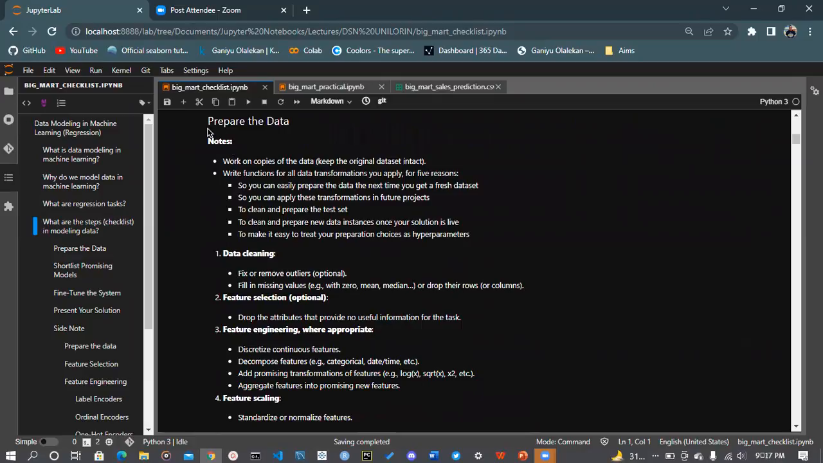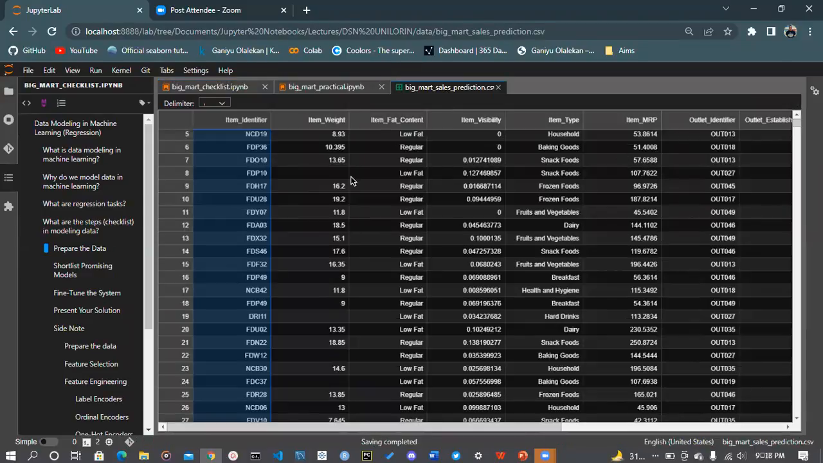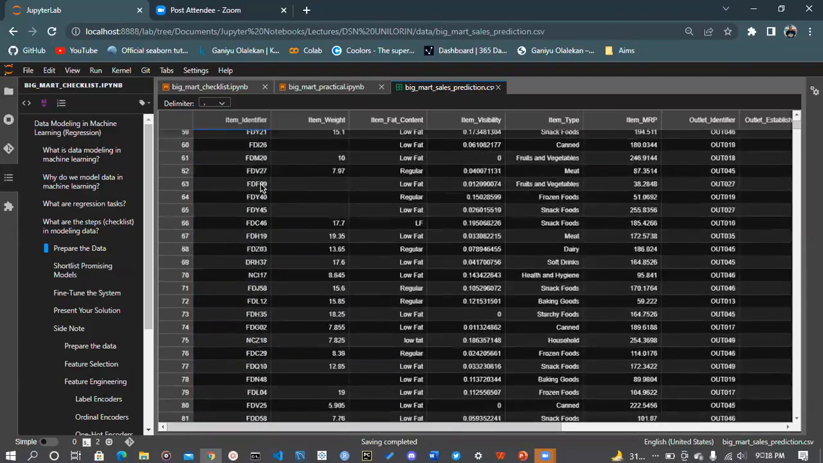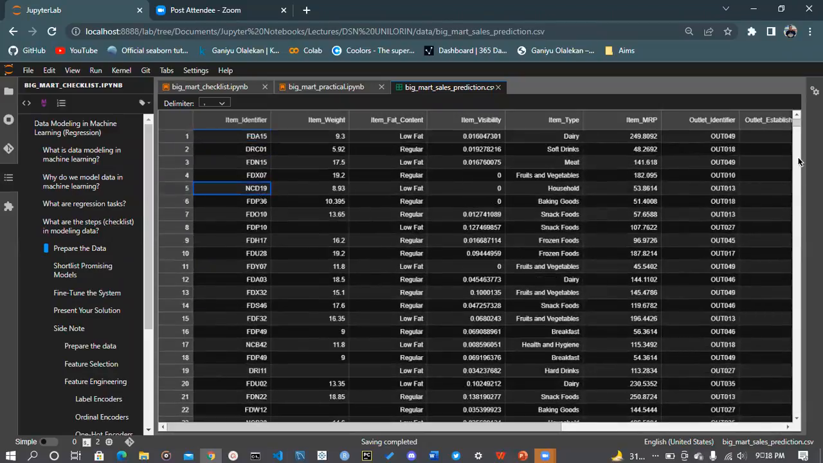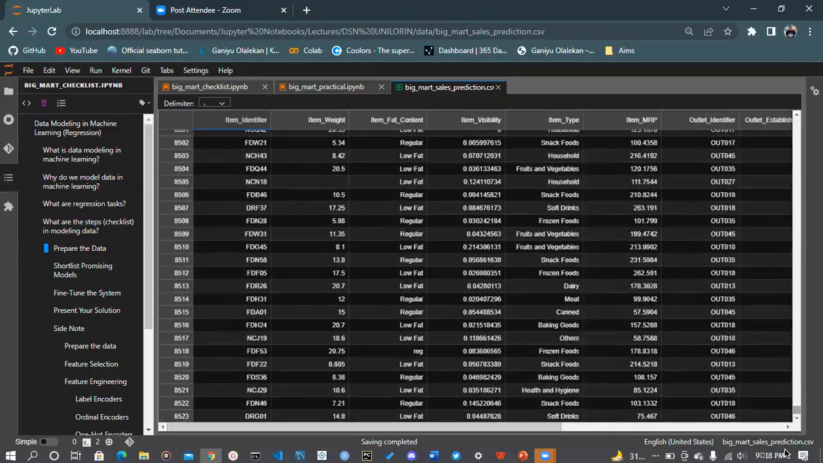The first thing we need to do is prepare the data. And how do we prepare the data? We start by cleaning the data. So we look into this data, and the first question we need to pose is, is this data set actually clean enough? Looking through the data set, if we scroll a little bit down, we don't need to scroll all the way downward because there are about 8,523 data points on this data.